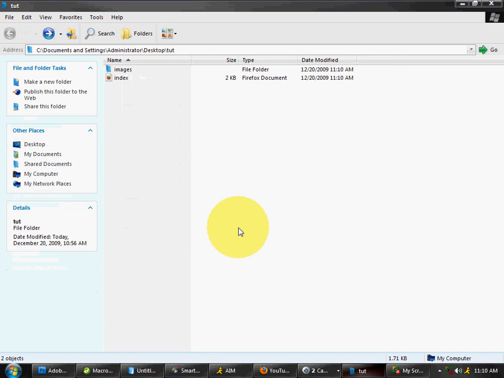I would name it index because your server automatically directs the directory to the index file. So if you have an index HTML, but if you have another index which is PHP, let's say you have an index PHP, it will override and look at the PHP one rather than the HTML one.